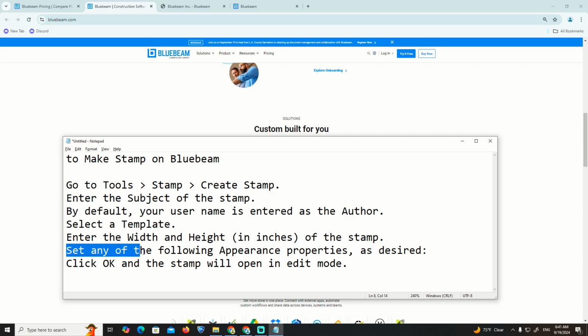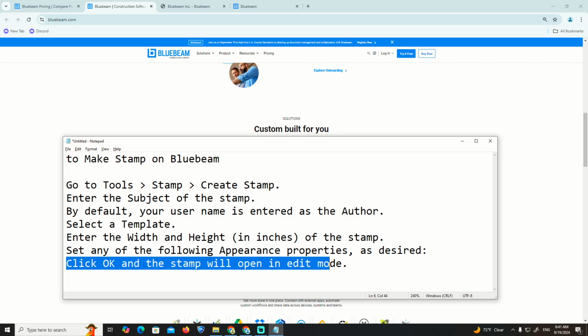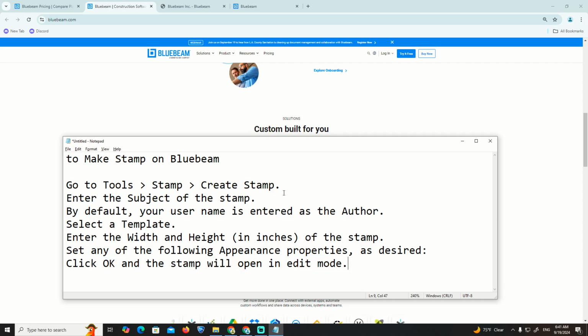Keep any of the following appearance properties as desired. Click OK and the stamp will open in the edit mode.